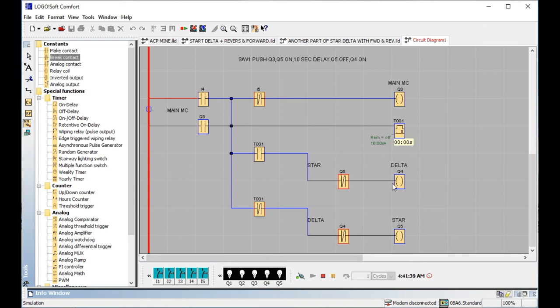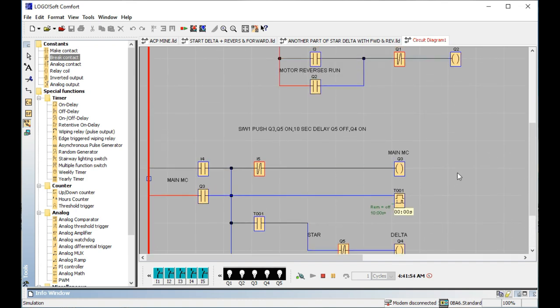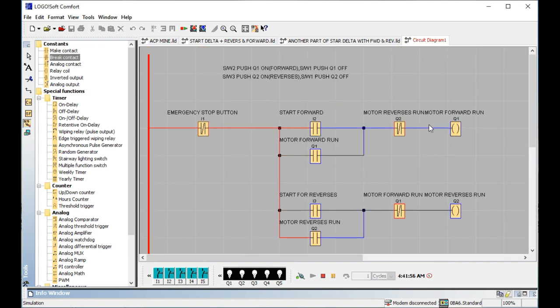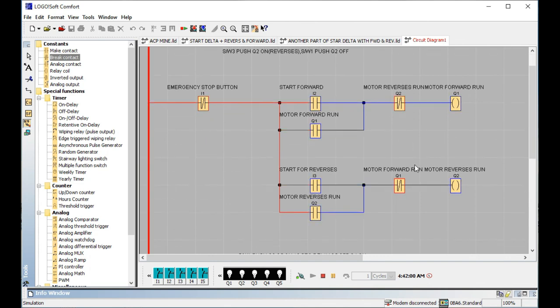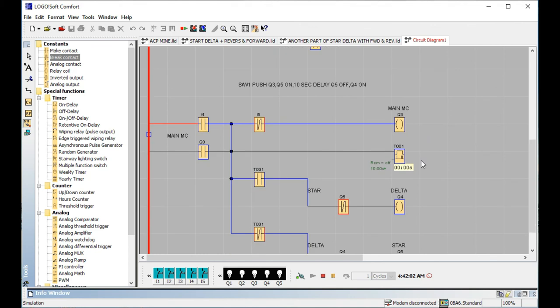When your Q4 delta is running, any kind of force does not need this start. Star is running, so external force cannot apply while delta is running. So friends, this is the main topic. I want to say this interlocking system is very important for reverse forward or star delta programming in any kind of industry.